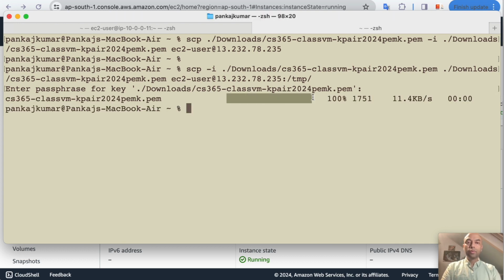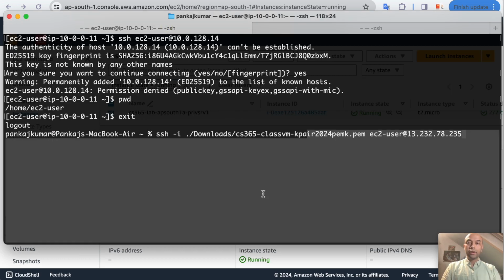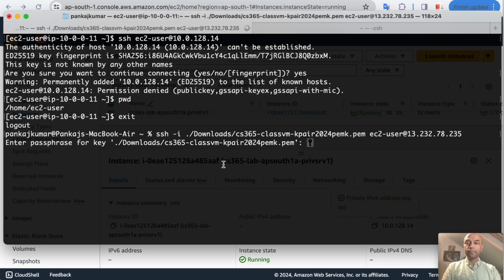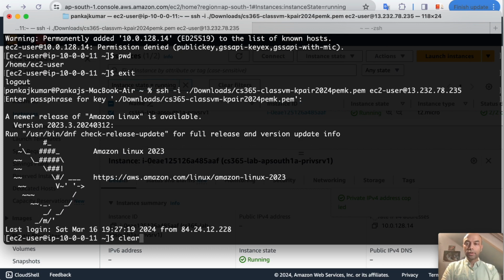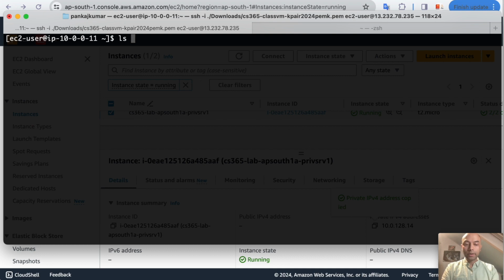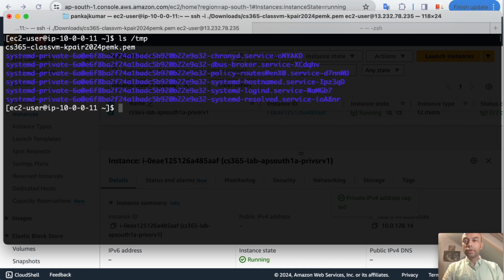We have now copied our PEM key to the server, because remember we are using a common PEM key for our private EC2 instances and also for the public EC2 instance, because that is what we opted for. So now here I will log in again. I will clear it, and now if we do ls temp, you will notice here that we have the key already here. Just now I copied it.